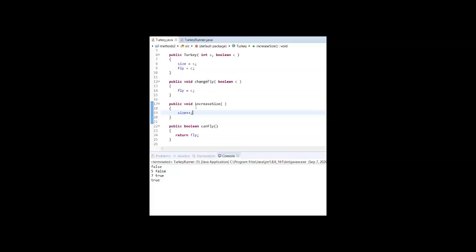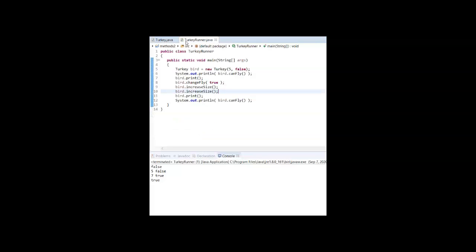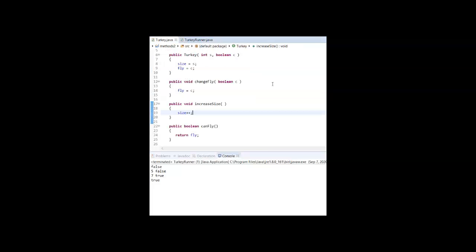So we could come up with lots of other ways to write accessors and mutators, but you get the general idea. What you need to do is go into these examples and go to the TurkeyRunner and add method calls and change the parameters, and then go over to the Turkey class and add in more mutators and accessors to make sure that you totally understand how all this works.